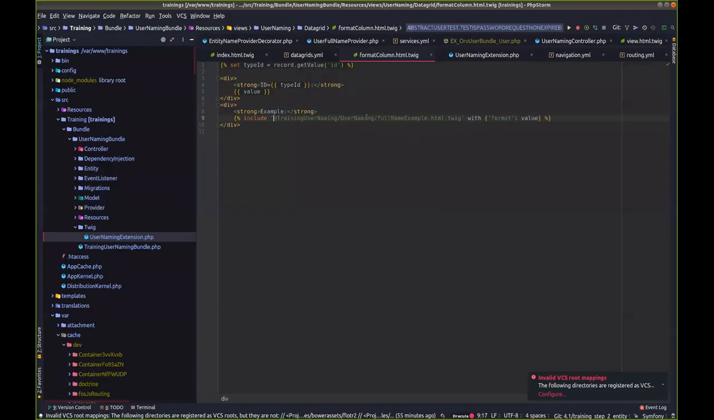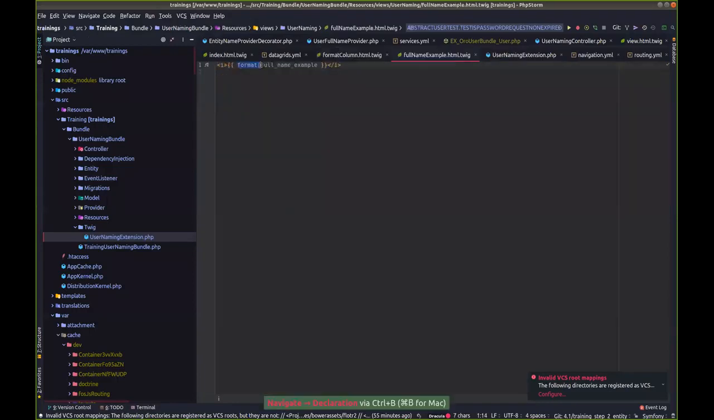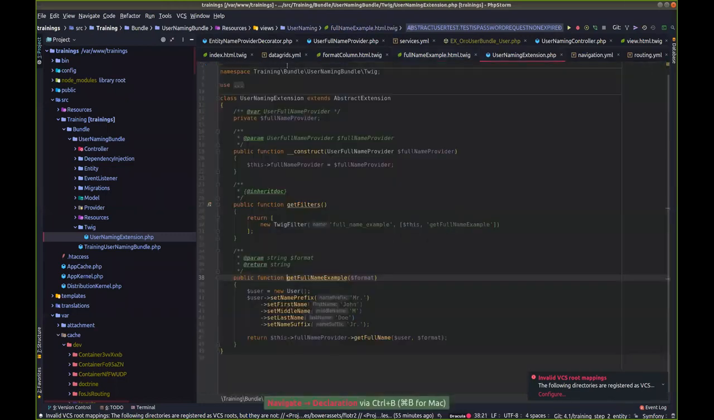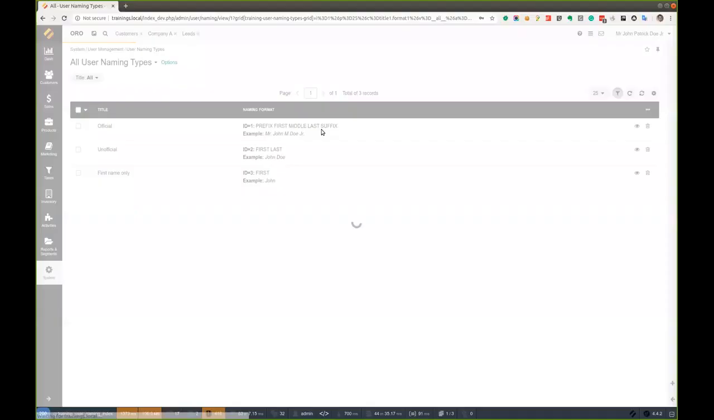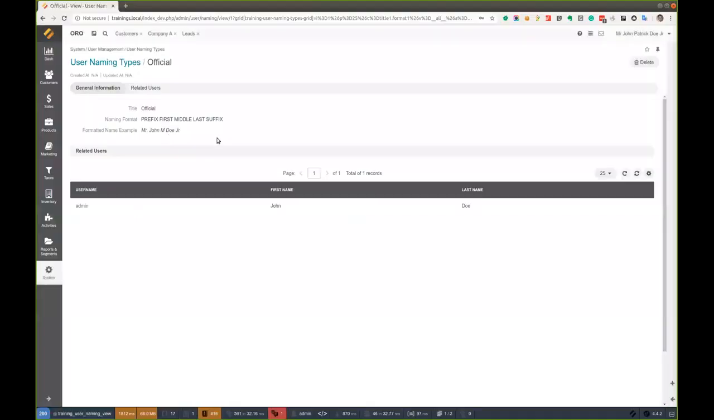So I can go, and here I just display the format using the Tweak extension full name example. Again, this should be clickable, and see, I'm passing the format, and thanks to this, I generate the example here, and reuse exactly the same Tweak template and Tweak extension on the view page. Okay, so I do not have to copy, I can reuse, which of course is better.